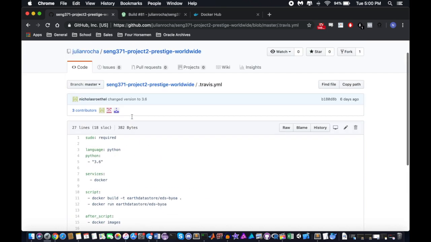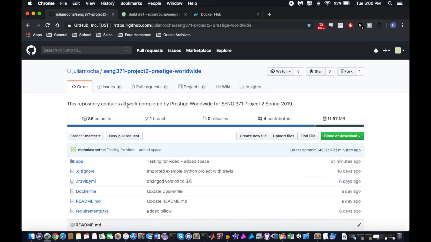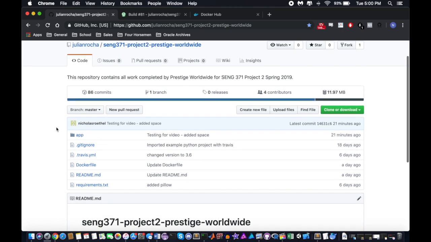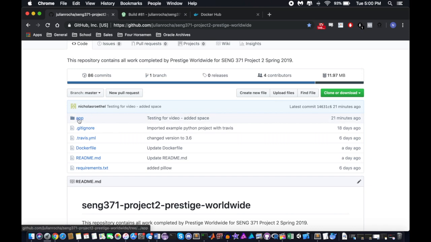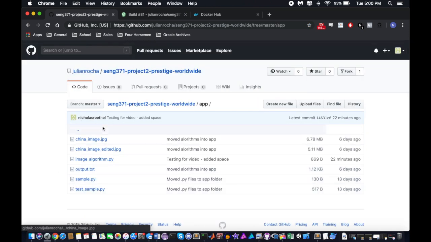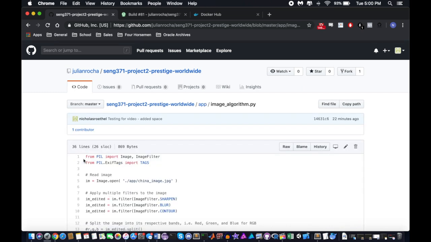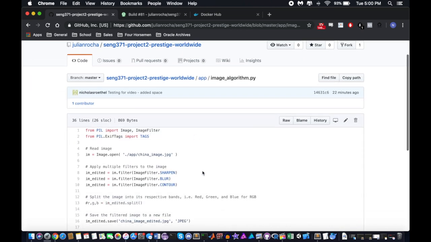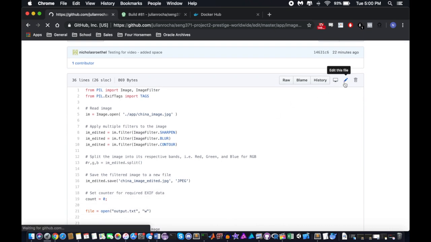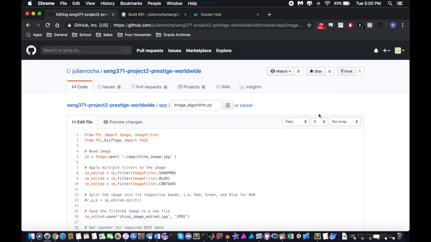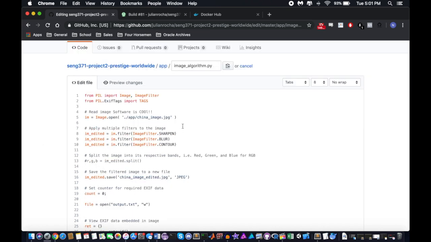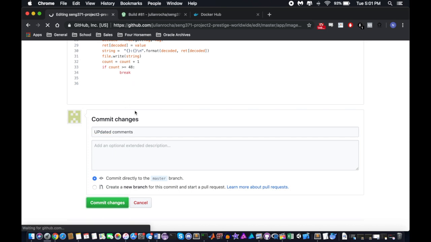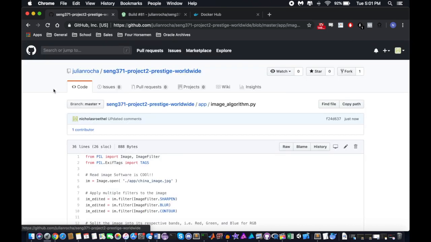Now I will do a quick demonstration of Travis's continuous integration and Docker pushing process. So for example, let's go into our app, let's look at the Python algorithm that we have in our repo at the moment. So if you make any change or commit a file or push a file, Travis will automatically run its unit testing and Travis YAML file specifications. So if I make a change to this file and commit it, Travis will automatically run a new build.